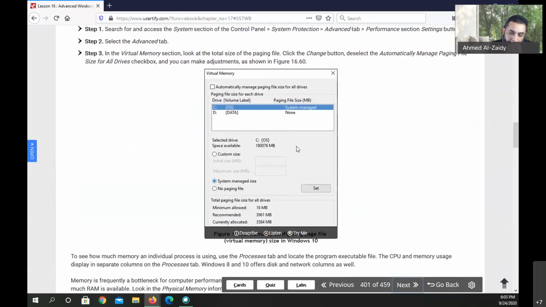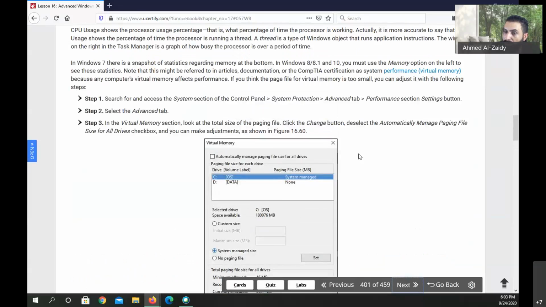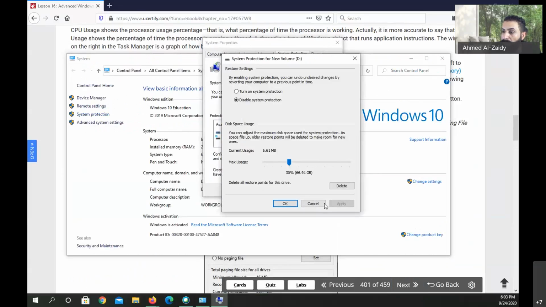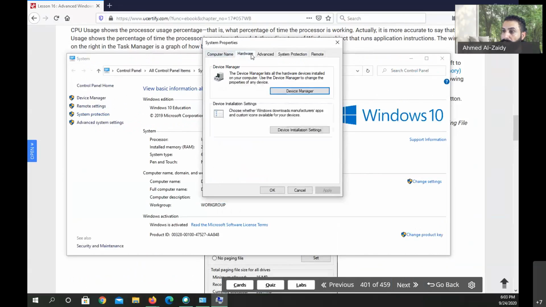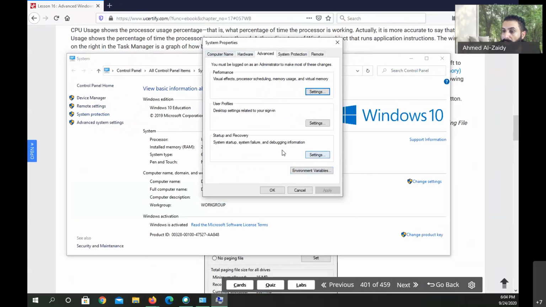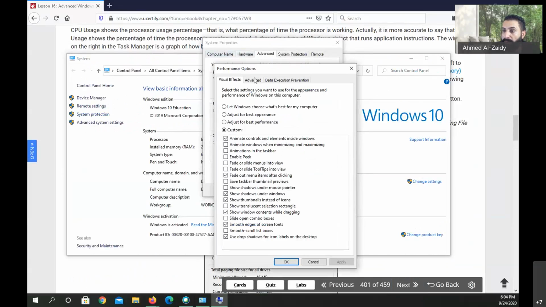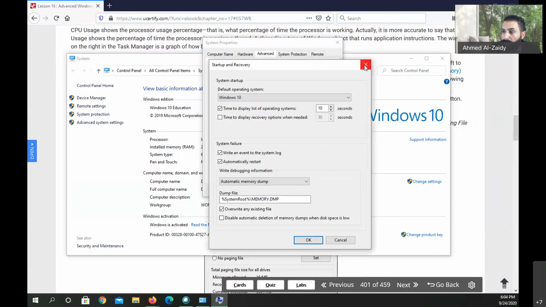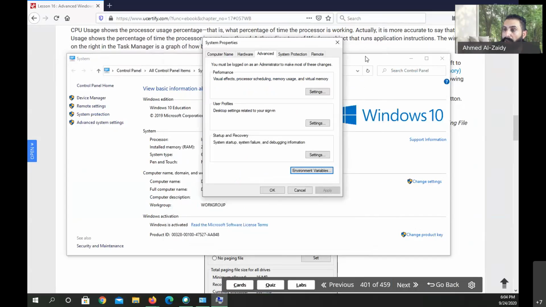Virtual memory. I think you need to configure it for virtual memory. So you go to system protection, you go to configure. No, not for me. Advanced, and performance, and over here advanced, you have a lot of options. User profile, no. And give me over here. That's a different story.